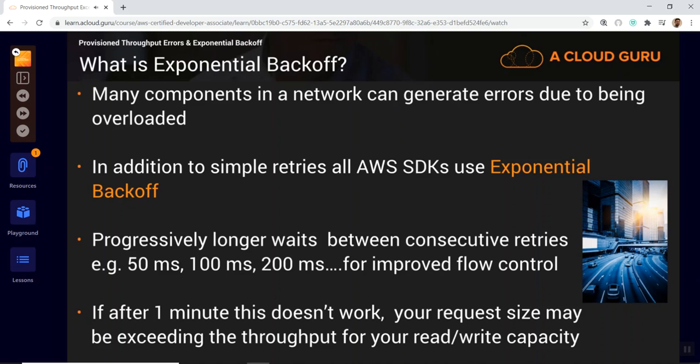And this gives significantly improved flow control in the hope that at some point the traffic is going to start flowing freely again and requests will start to be fulfilled again. But if after about 1 minute this doesn't work, it might be instead that your request size is actually exceeding the throughput for your read and write capacity on the DynamoDB table. So in this case, it may be worth investigating your provisioned throughput.